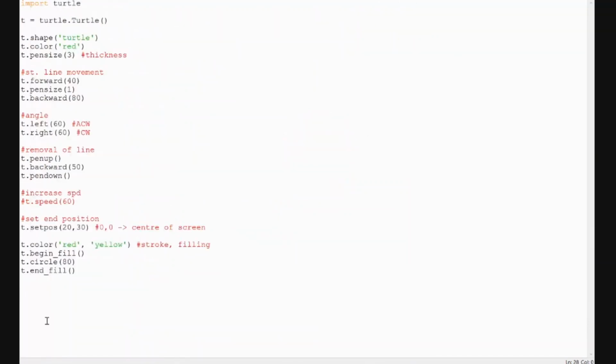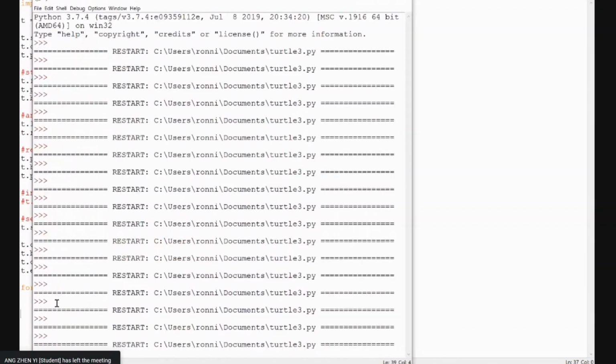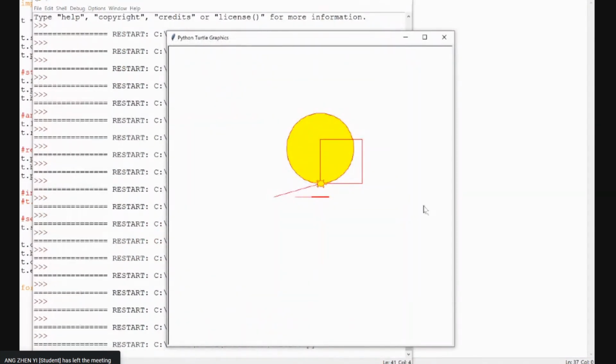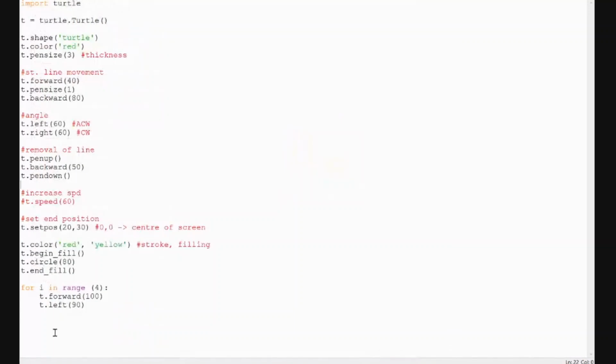And I think we have time for one more, which is squares. And it uses a for loop. So for i in range 4, t.forward 100, t.left 90. Okay, yeah, so the square. Okay, that's the end of the sharing now.